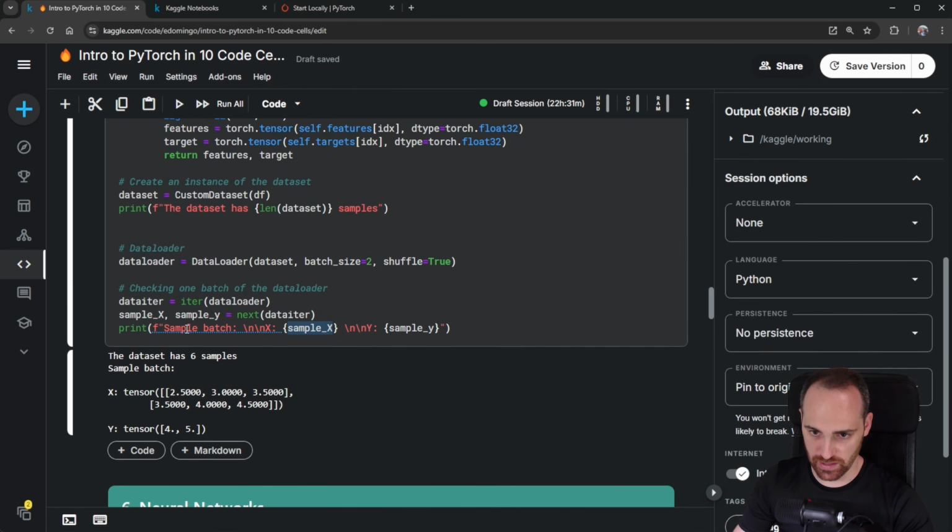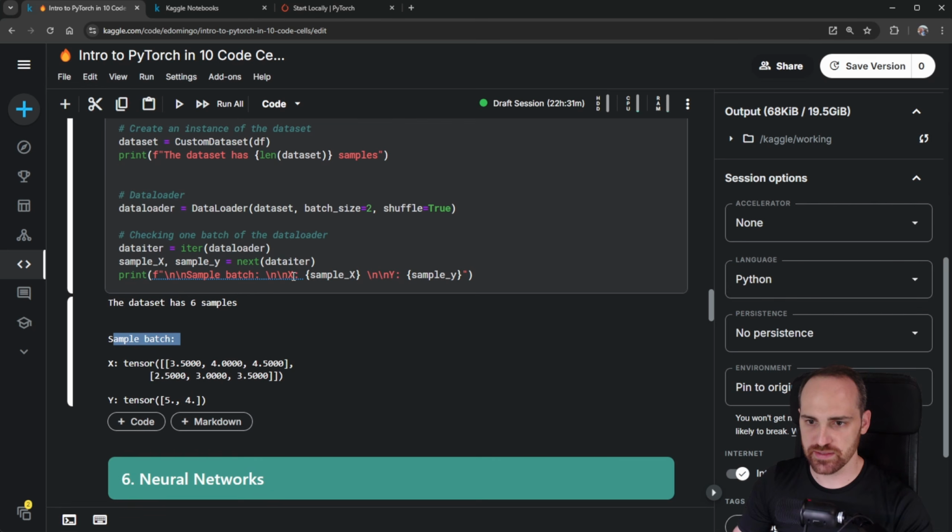If you can see here, I'm printing sample batch. Maybe let's put another new line character here. So sample batch, sample X. This tensor here is our first 2 samples of features, of inputs. So this is the first one: feature 1, feature 2, feature 3. This is the second sample. And here are the label of the first sample and the label of the second sample. So this is how our data loader automatically sends a batch of 2 samples to our model. But here we are only printing it to make sure that we declared everything correctly.